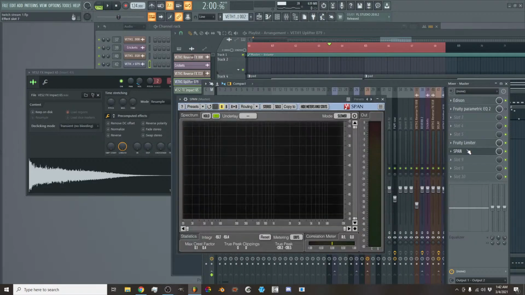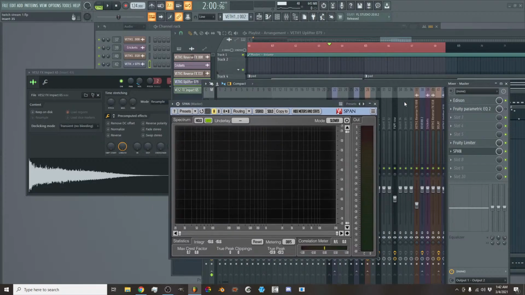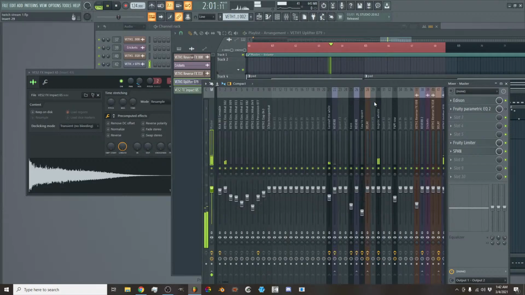This plugin is really useful for mixing. But also don't completely rely on just the visual aspect of it. Of course, you need to use your ears. Make sure that everything sounds good.